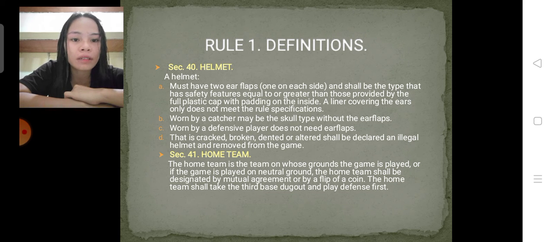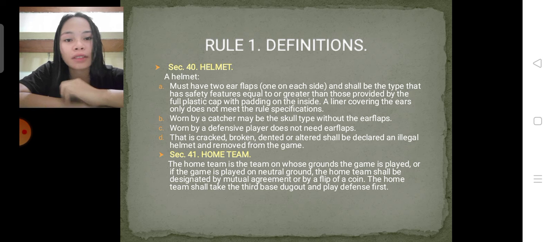So we have section 41, home team. The home team is the team on whose grounds the game is played, or if the game is played on neutral ground, the home team shall be designated by mutual agreement or by a flip of a coin. The home team shall take the third base dugout and play defense first.